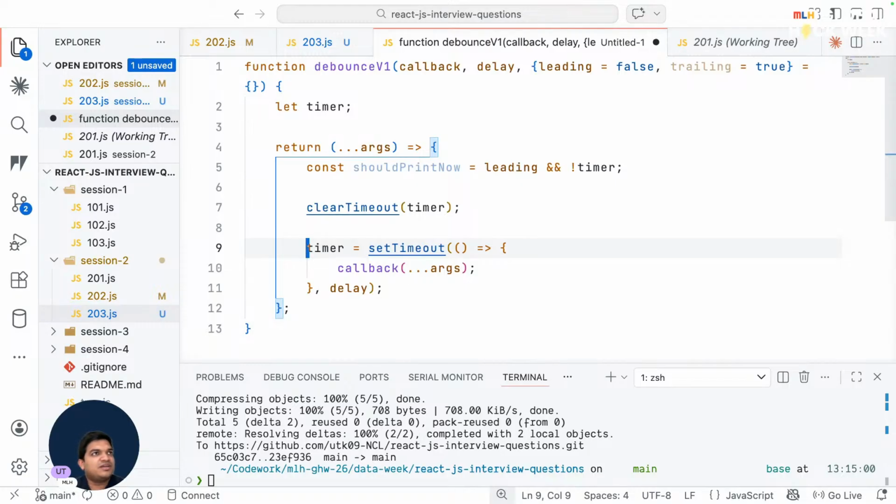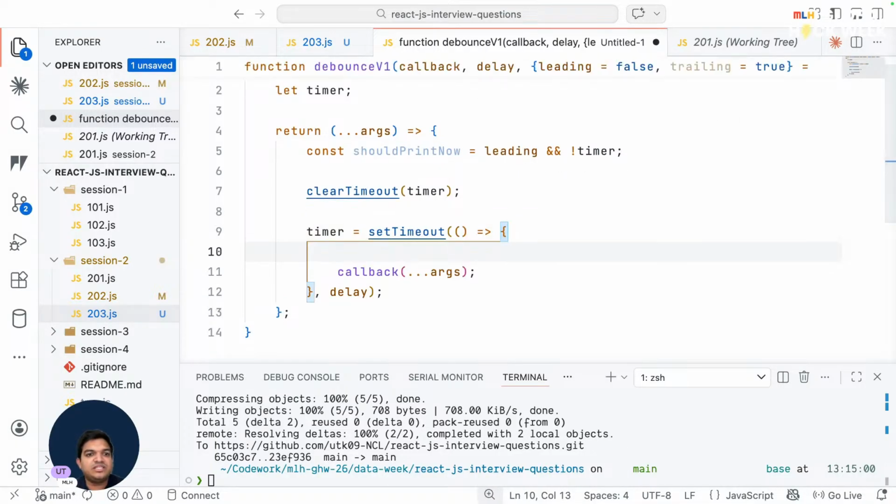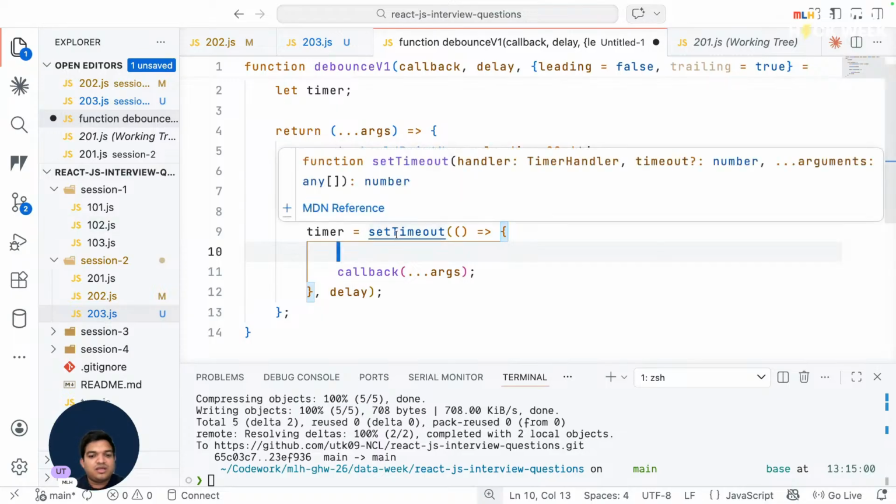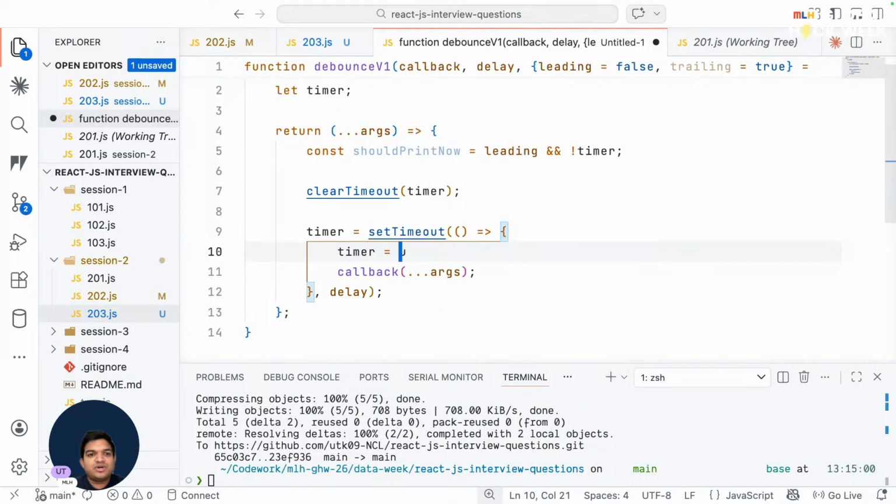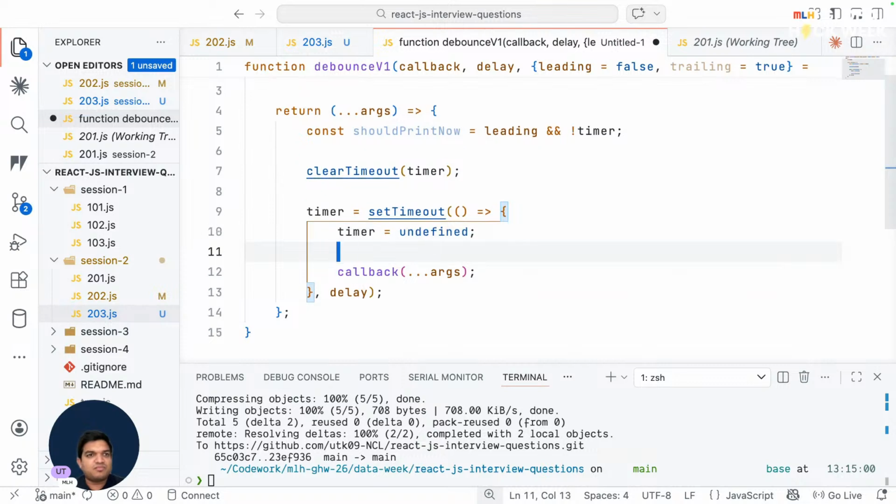So timer clear timeout will clear any previous timers. Timer is equal to setTimeout. And now I am going to say that inside this, timer is equal to undefined. So what am I doing here? I'm setting the timer to basically ensure that we start at no timers. Clear out any previous timers, set it to undefined, and start fresh.